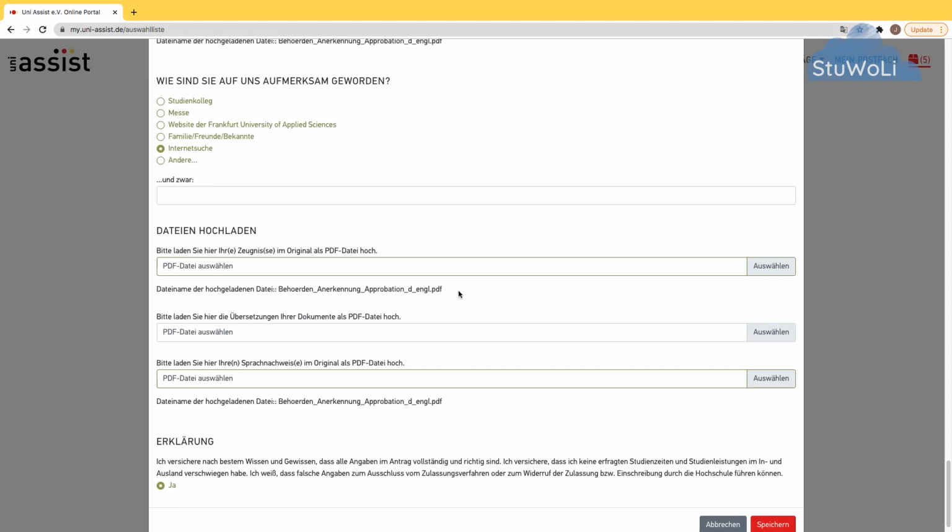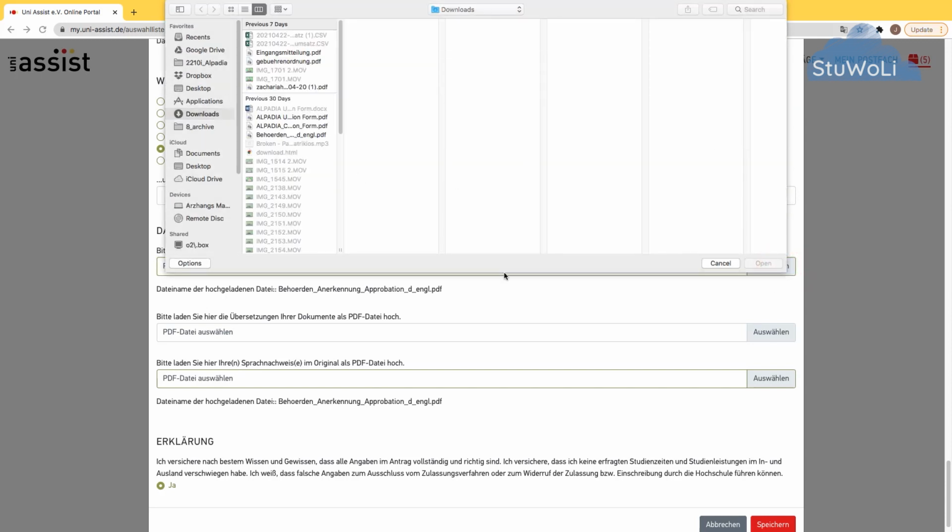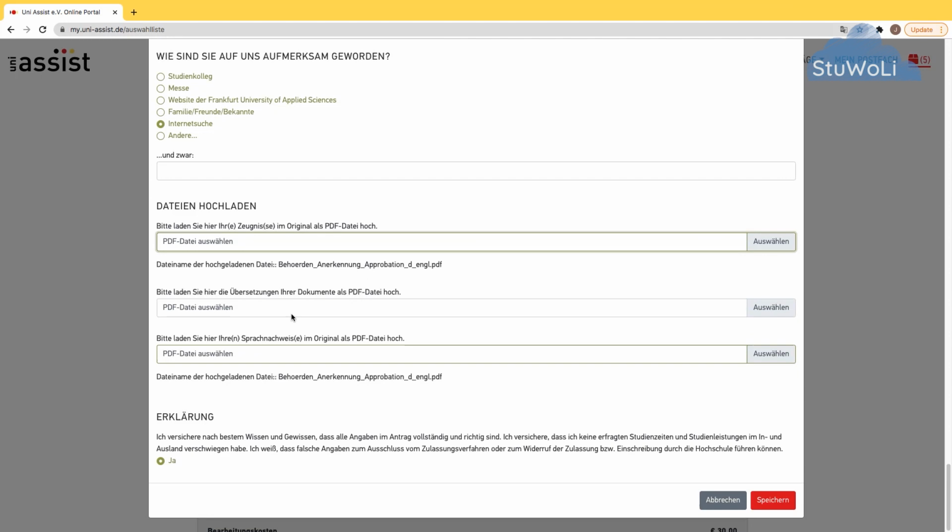So anyways, for your applications, I recommend that you have one perfect set of your documents sent to UniAssist regardless, so that you know everything is fine. But apart from that, here, upload your documents. I have already done that. You click on Auswählen, and then you select the PDF, wherever it is in your computer, right? Let's skip this part. I assume you can take good care of this. Again, first one being originals, second one being translations, and the third one being the language certificate, the German.